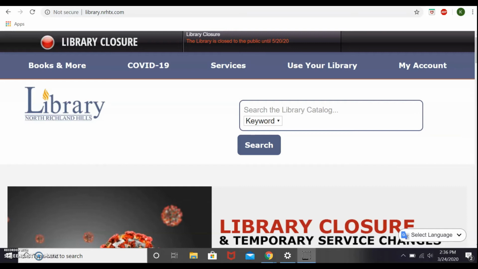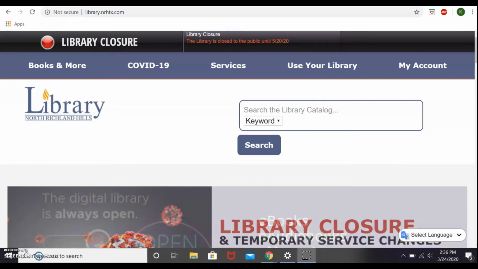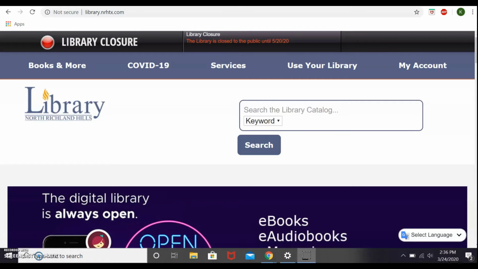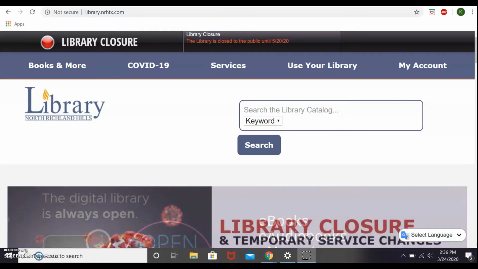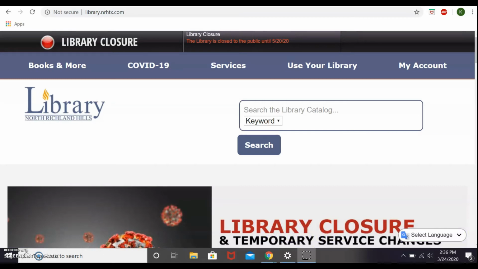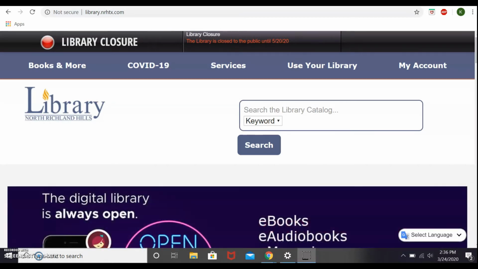Guys, this is Kori, and today I want to show you a really helpful database resource we have called Explora for high schools. Explora is great for students in grades 6 through 12 that are working on research projects or just want to know more about a topic in general. It offers magazine articles, encyclopedias, book resources, and really technical information on a wide variety of topics.